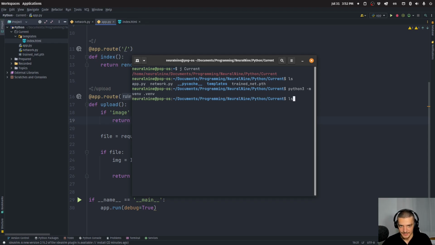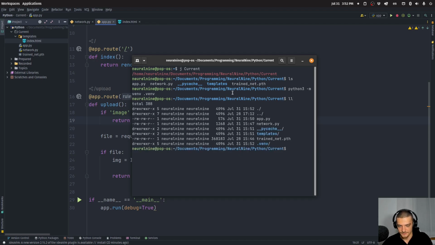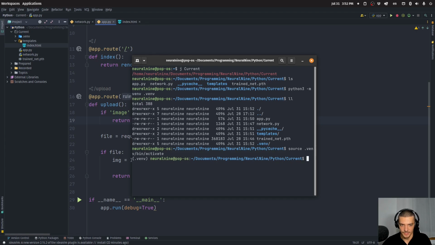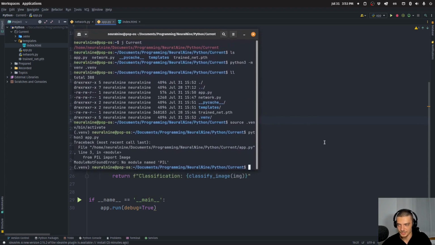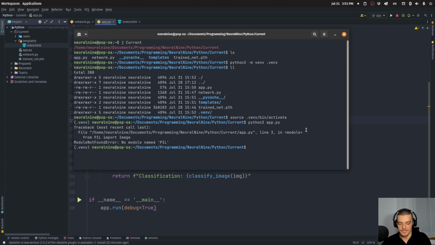I can then activate it. If I say ll, I can see there is this .venv directory, and now I can say, on Linux at least, source .venv/bin/activate, and now I have this environment set up. And if I now try to start this application, app.py, you're going to see it doesn't know the package PIL, it also doesn't know the package torch and so on. So what I need to do is install these packages for this virtual environment. So I need to say pip install torchvision, and pillow, and what was the other one? Flask, of course.